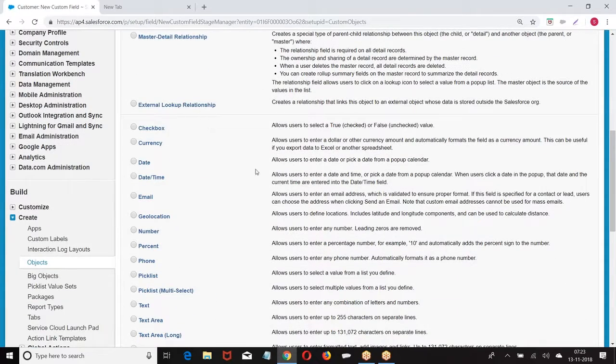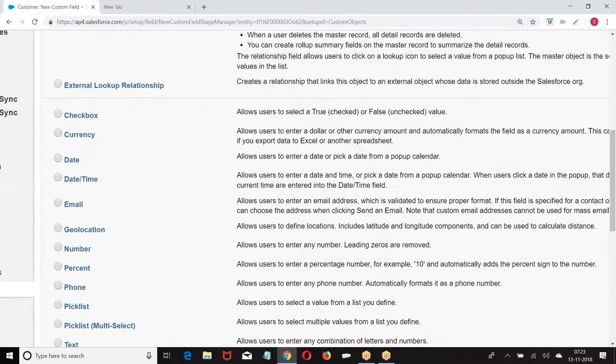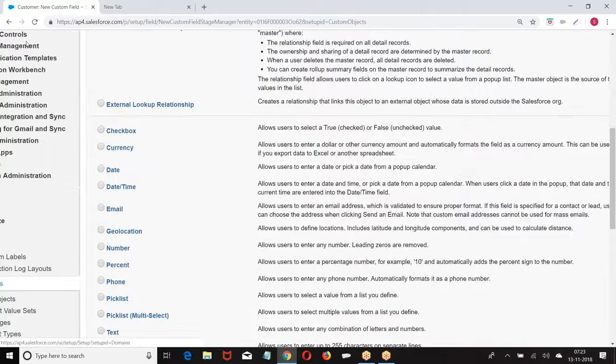First data type we have is checkbox. This is used to store the value of true or false. When I want to store the value of true or false, we use a data type called checkbox. Then we have currency. If you want to store any currency values, amount rupees 10,000, amount dollar $2,000, we have a data type called currency.